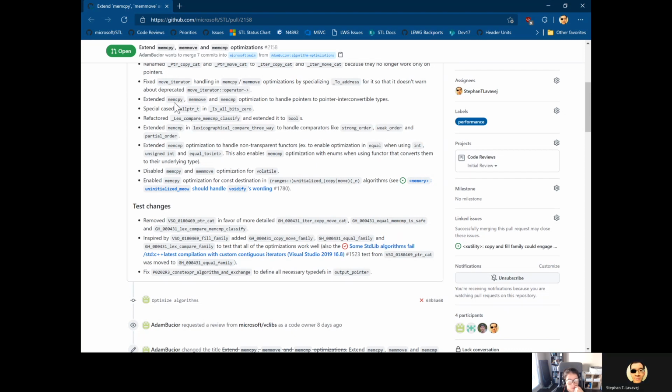We couldn't do that. We don't have powerful reflection or anything, but the compiler knows, so it's going to tell us. We've got another helper function, is all bits 0. This is now being special cased for the nullptr_t type, which just inherently is all bits 0. So that seems reasonable. Refactored lex compare memcomp classify, which is used to determine can we activate the memcomp optimization in lexicographical compare. So that's being refactored because it has accreted complexity over time and extended it to bools.